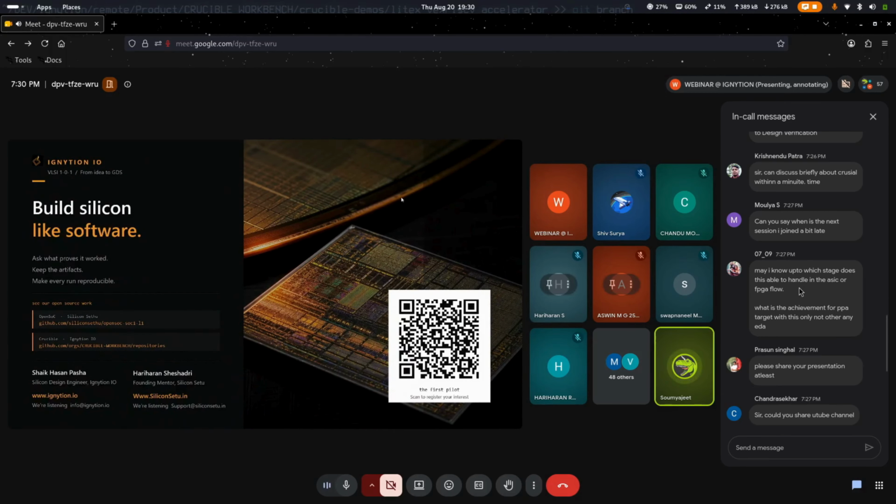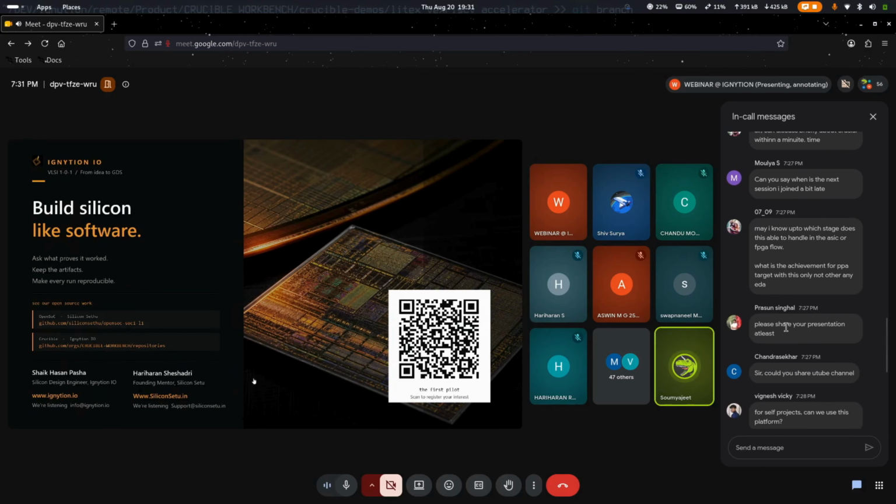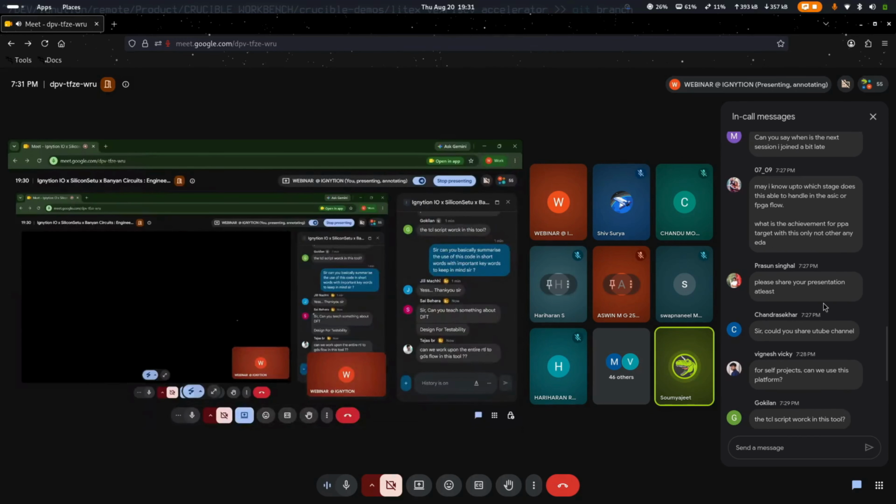May I know up to which stage this is able to handle in the ASIC or FPGA flow? What is the achievement for PPA target with this only, not any other EDA? Okay, so good question. Let me answer that. As of today, what you can do with Crucible is largely on the front end, but we are also actively adding the tools for back end, analog as well as mixed signal along with FPGA. So as I said, we are planning for the whole stack end to end. So all the way from idea to GDS or bitstream, let's say on the FPGA side. So everything will be covered. But yes, as of today, we are primarily heavily focused on the front end. But we are also working towards back end as well, which means physical design.